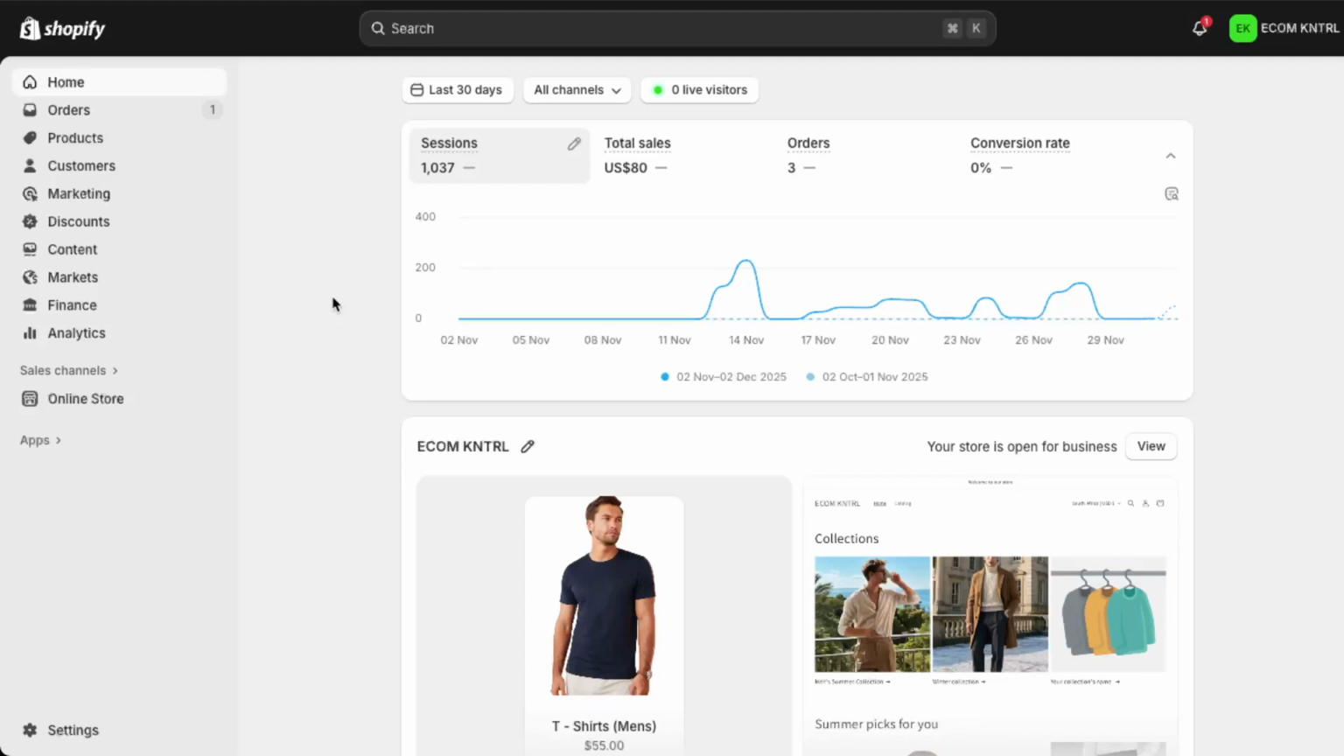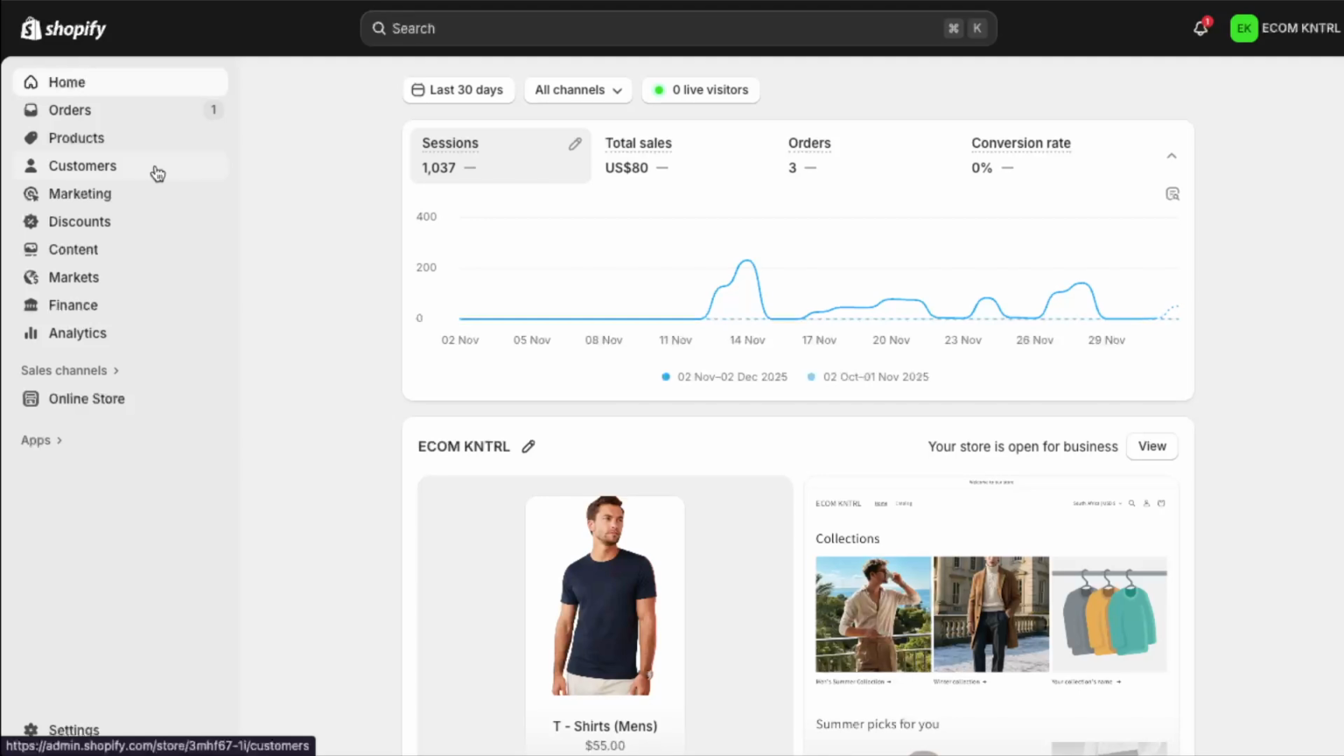Go ahead and log into your Shopify admin in your browser. And once you're in, you should land on the main dashboard page. This is the home base where you see an overview of your store's activity, like recent orders and sales analytics. From here, we're going to move into the area where your customer information is managed.